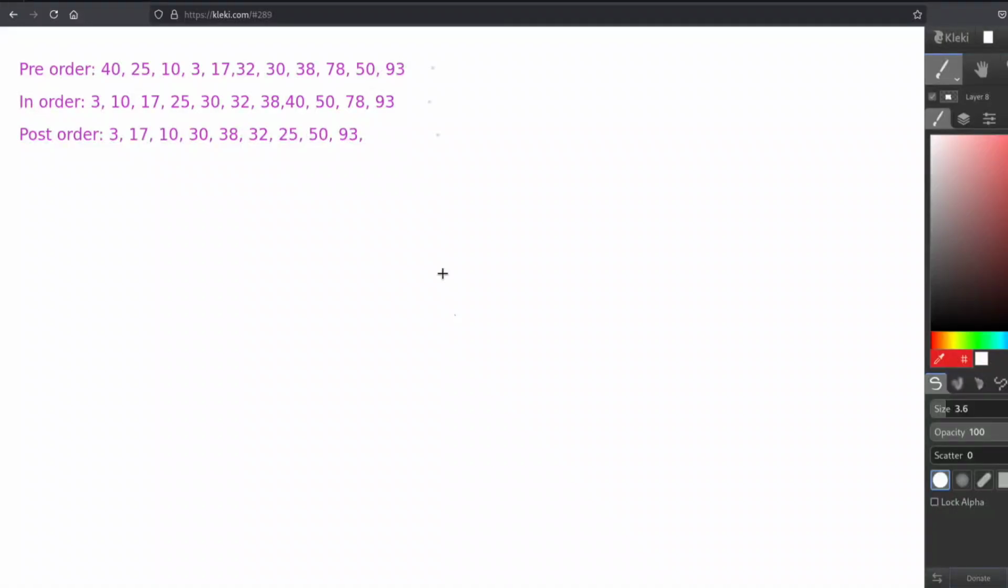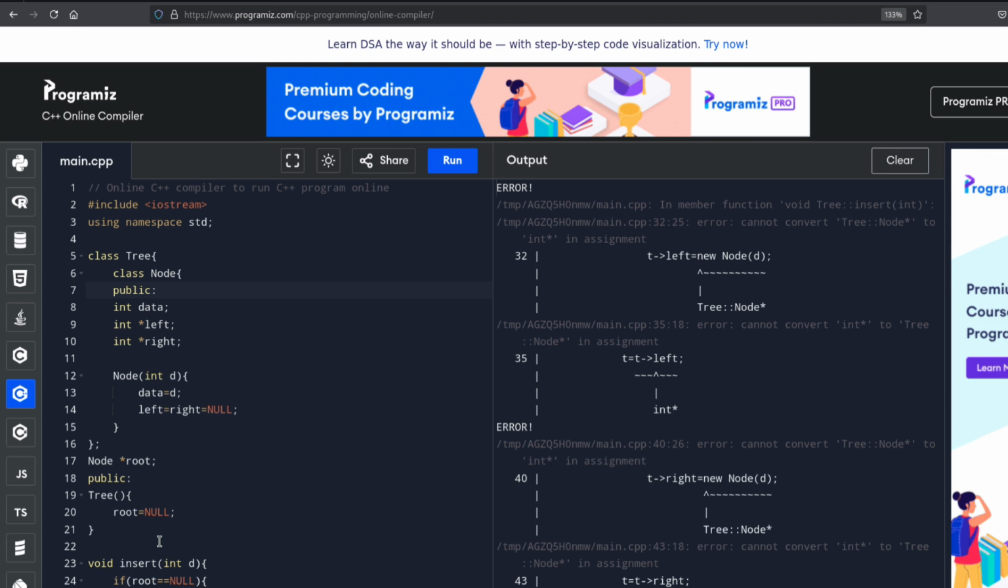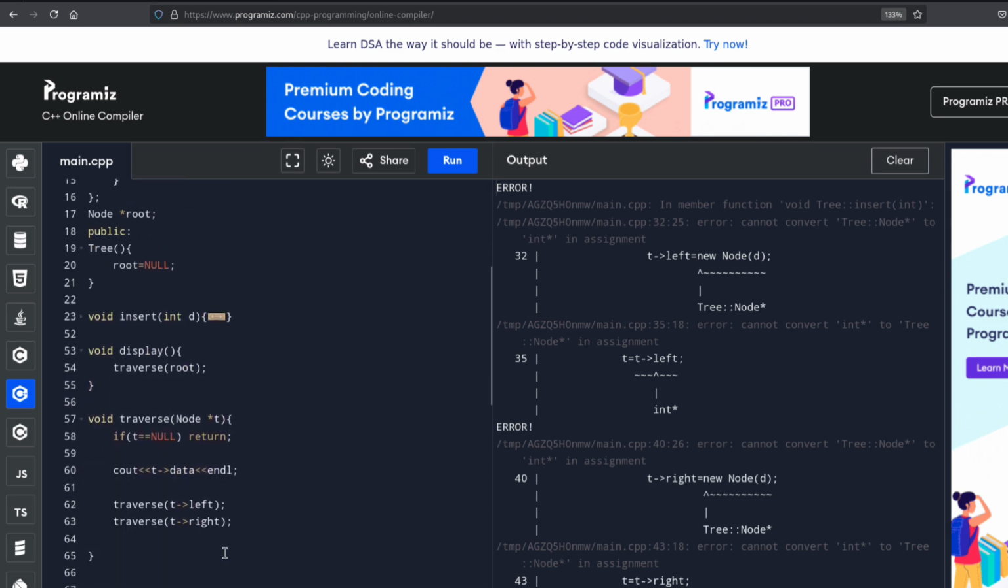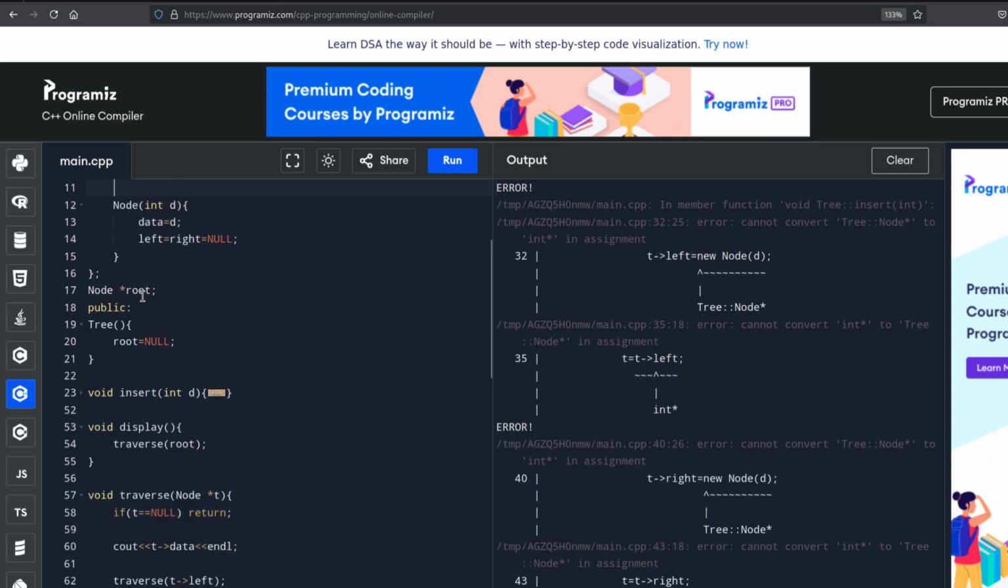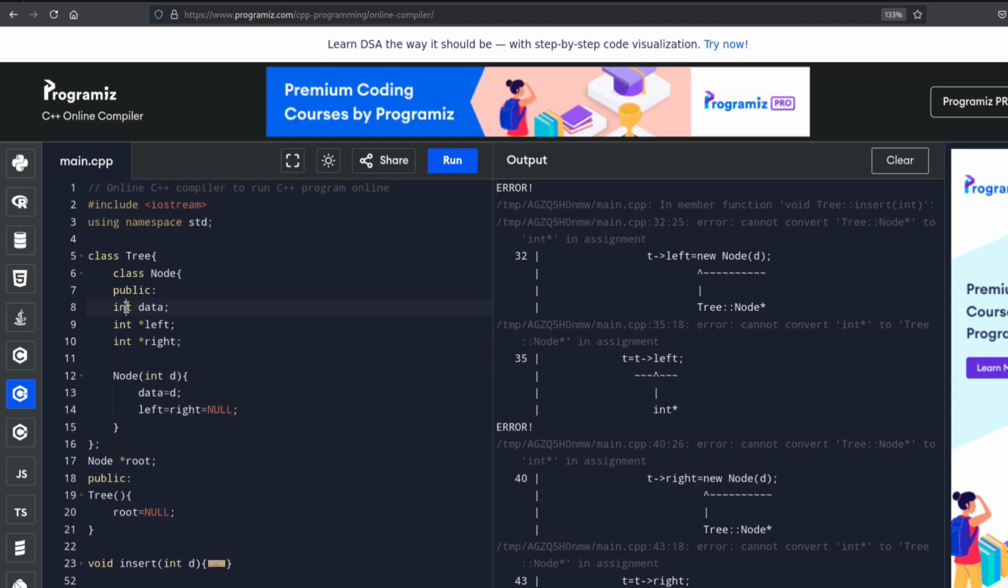Alright guys, there's a couple of bugs in my code, in my insert function, sorry. Okay, so I wrote the traverse code and the display code, and now there's a couple of mistakes, actually not in my insert function. It's in my node class, right? This should have been node, not int. I made a couple of mistakes.